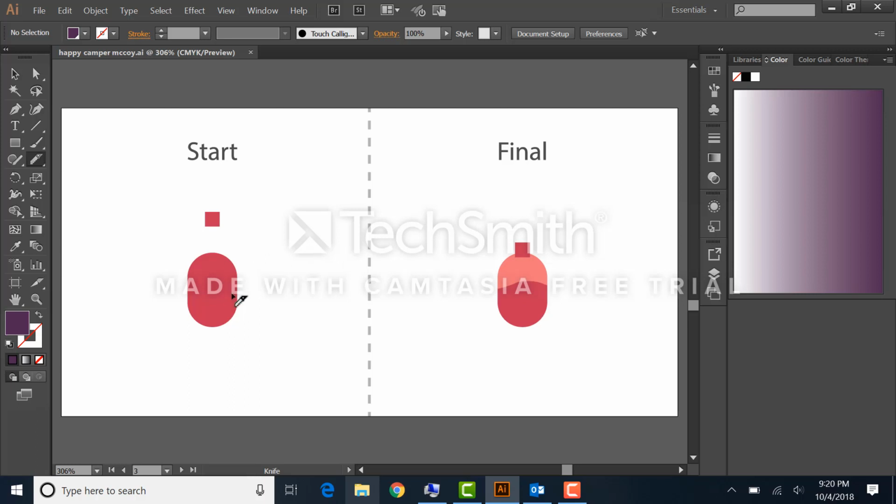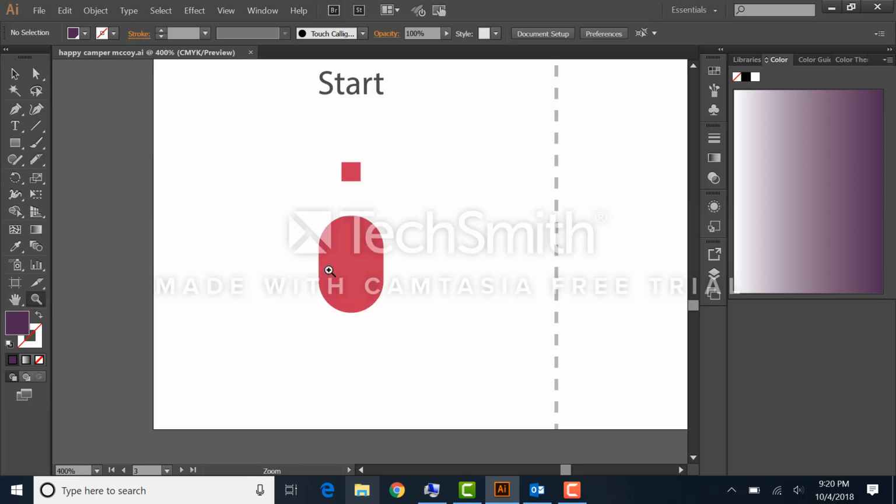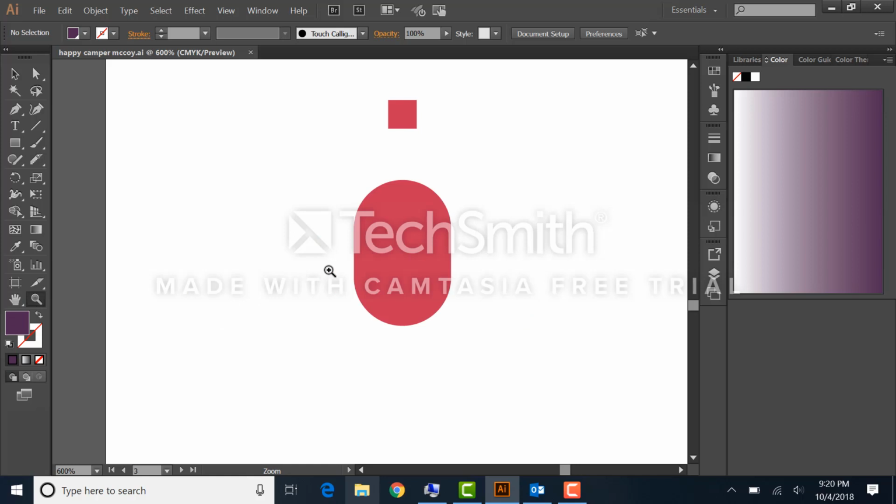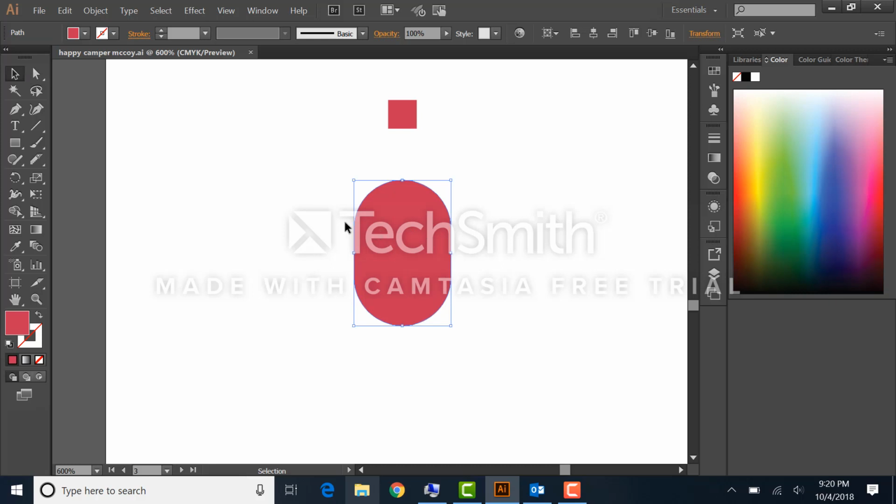Okay, so this is what our final is going to look like. This is where we're starting. I'm going to go ahead and zoom into this a little bit so that I can see it clearer. We're going to go to the selection tool and make sure that this shape is selected. If you don't have this selected first and you choose the knife first, it will cut everything it sees. If you have it selected, it'll only cut what you have selected first.